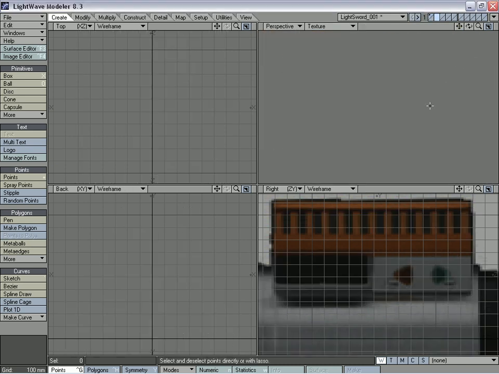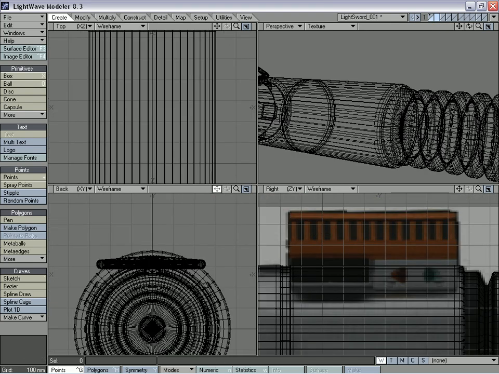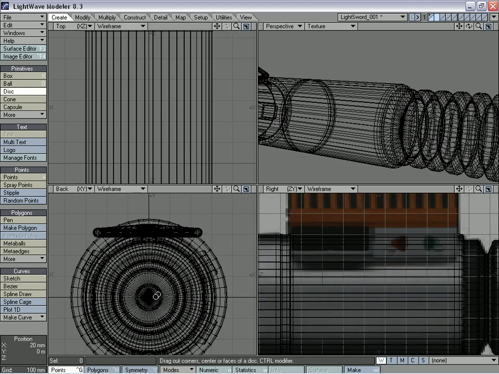So I'll go back to our object that we're working on, and make sure this is in the background layer. And now we're going to create a disk.